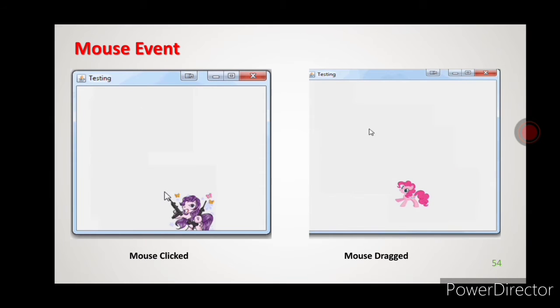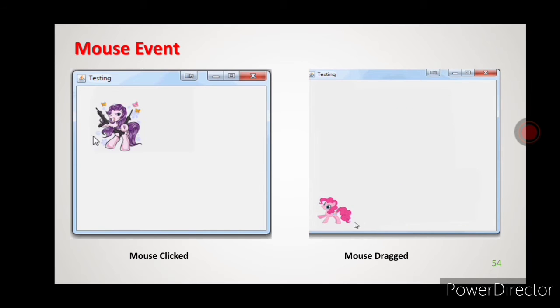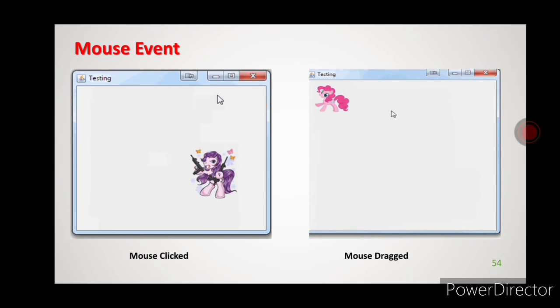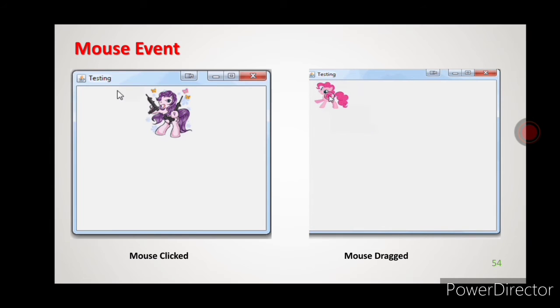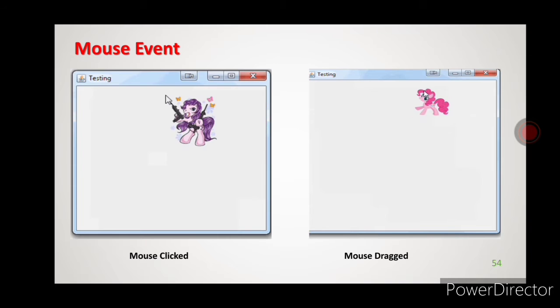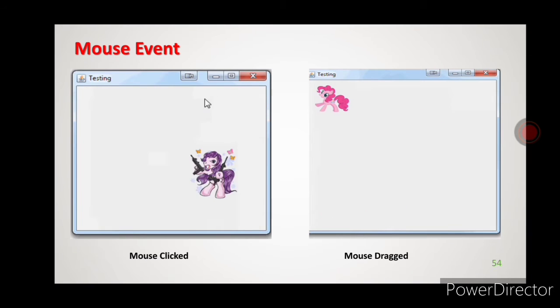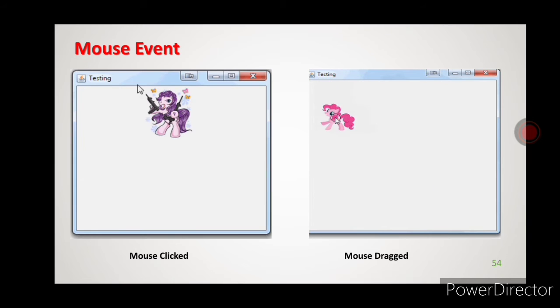See here, he is dragging the mouse. That is explained with this image. He is dragging the image by using the mouse. This event we can call mouse dragged. The first event we can call mouse clicked.